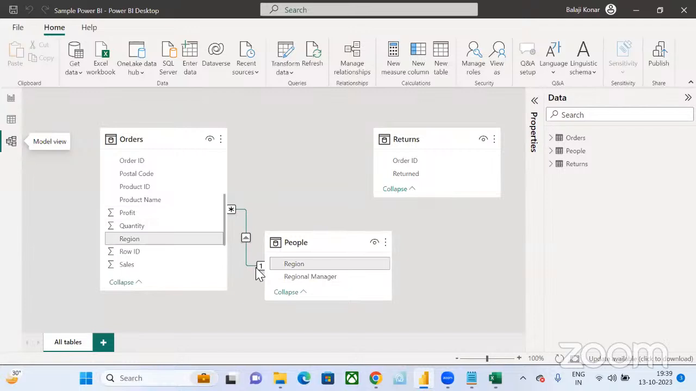Is it clear? Whatever is present on this table, that only you can see in the visualization when the connection is built in the one-sided direction. Is it clear for everyone? Yes, you can say the people table controls this particular table in the visualization.